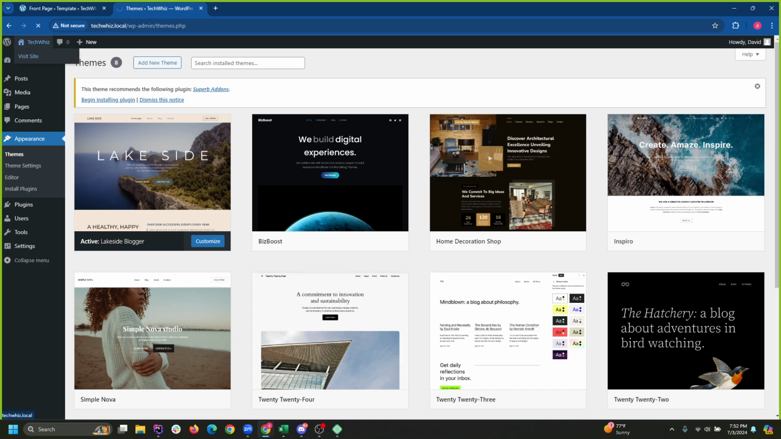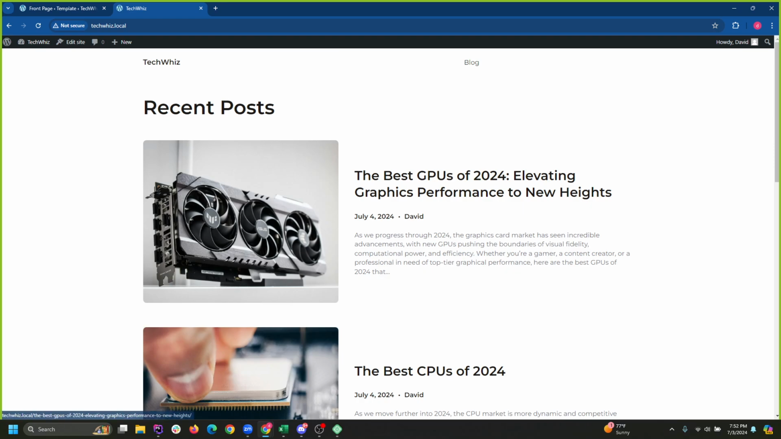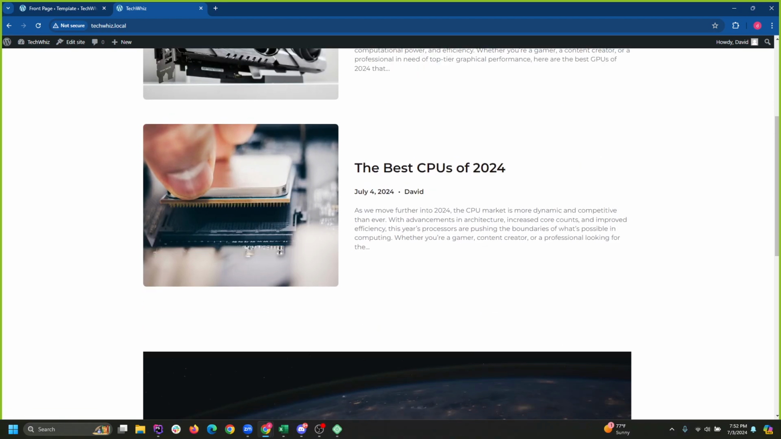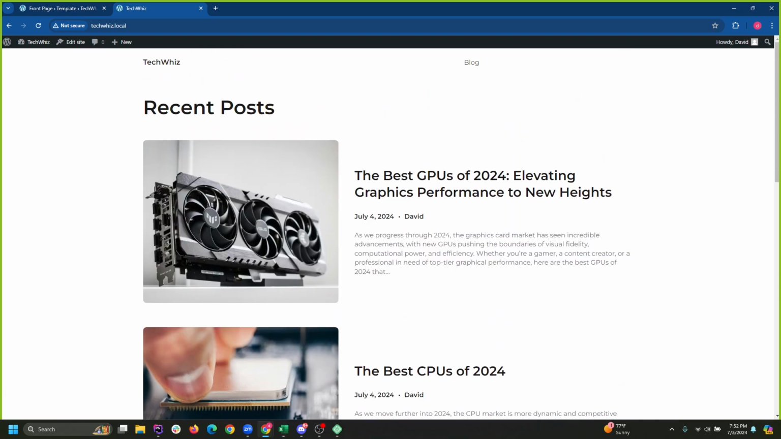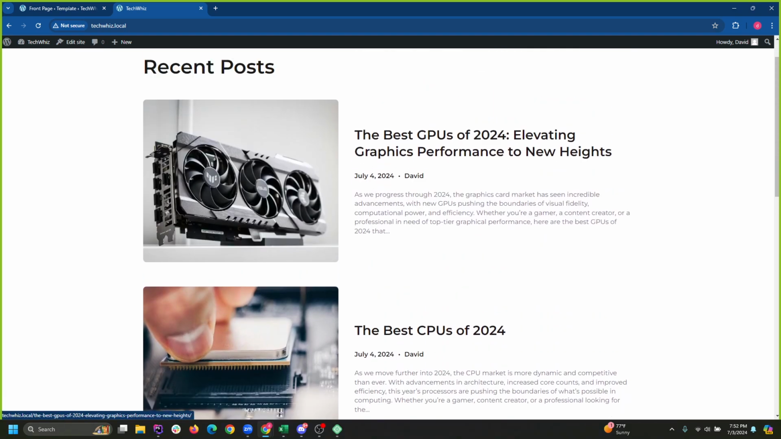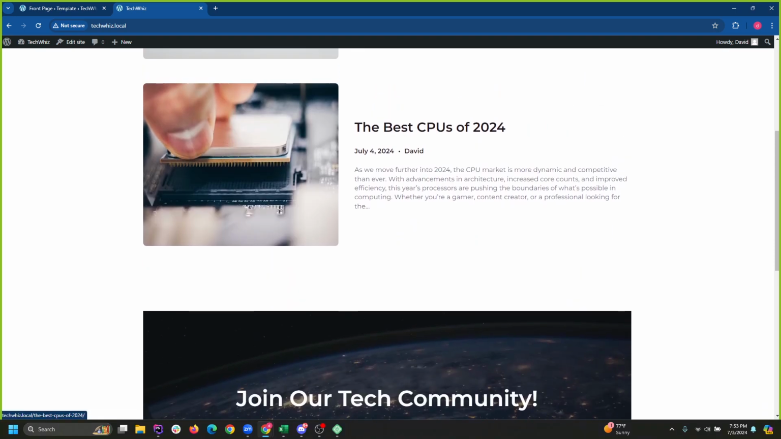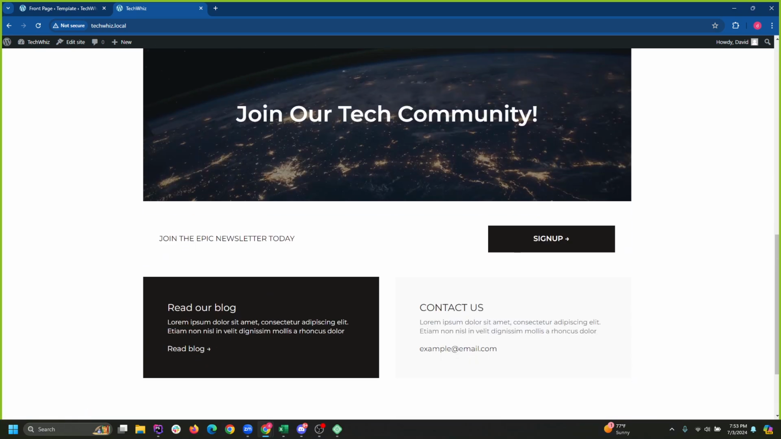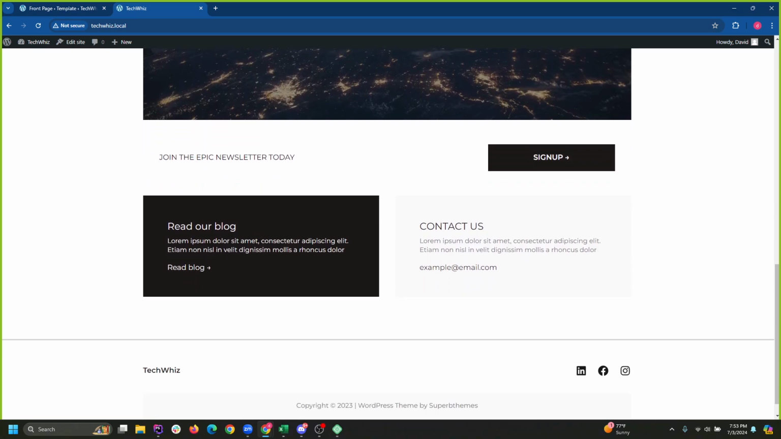Let's go to the site. Recent posts. I'll probably increase that to 3 of them. And also, I want to try to make it so the first one, instead of giving me a short paragraph, maybe shows more of the blog post and shows it bigger, and then the next two will be small like this one. And then we have our join our tech community, sign up for the newsletter.